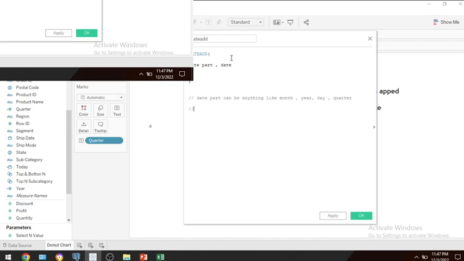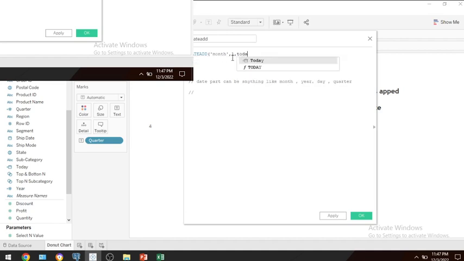So what does DATEADD do? Whatever date you are passing, you need to pass the interval as well. Interval means how much you need to increase or decrease the date. For example, for the date part I am passing month. For month we need to write month properly, and that too in single quotes. Now I want to increase by 1 for today's date.